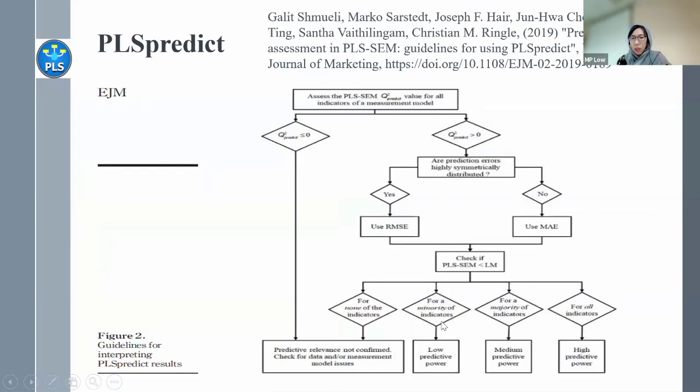If the minority of the indicators have a PLS-SEM error that is less than the linear model, then it will be considered low predictive power. If the majority of the indicators have a PLS-SEM error less than the linear model, then it's considered medium predictive power. However, if all the indicators have their PLS-SEM error less than the linear model, then we consider that as high predictive power.